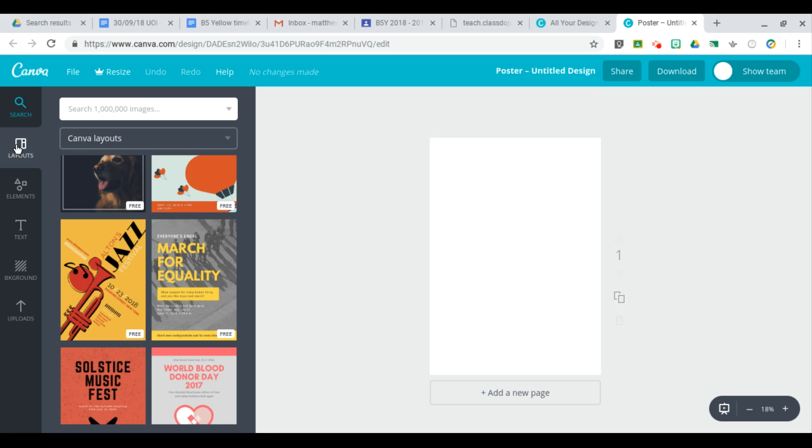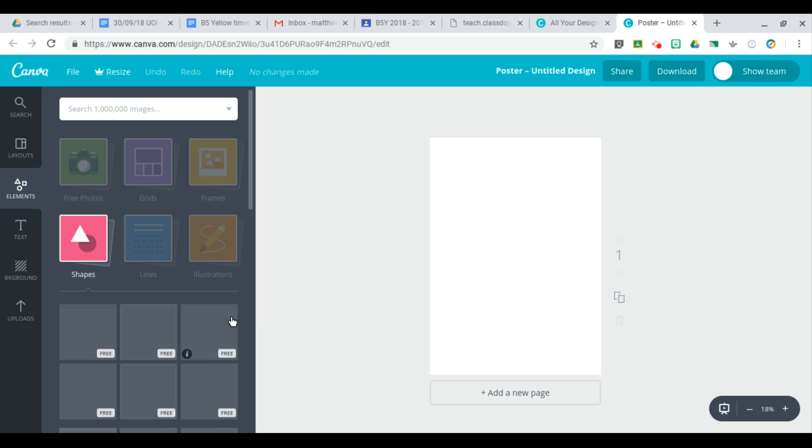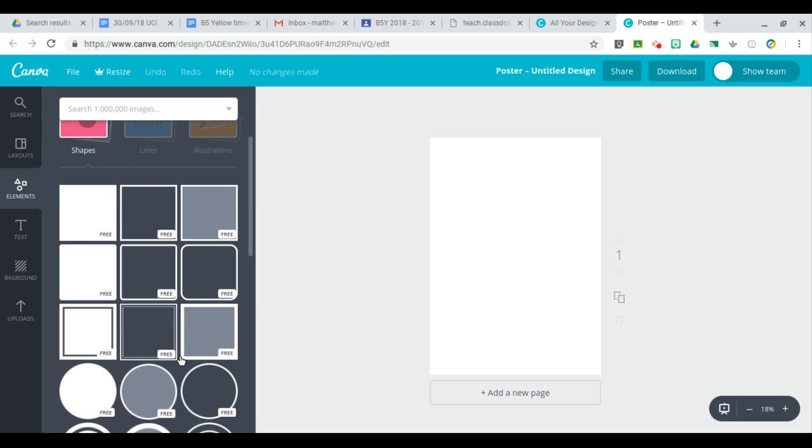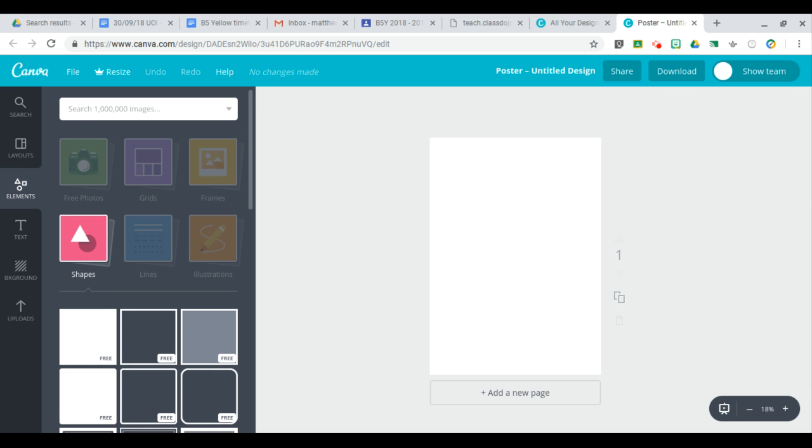So on the left-hand side, you've got all of your different tabs with the different things that you can be adding. Elements is the place to go if you want to add things like images, grids, frames, different shapes. And the majority of these things are all free. If there's a little price underneath, that means that you have to upgrade, but they've got so many free resources on here. It's a really, really good tool.